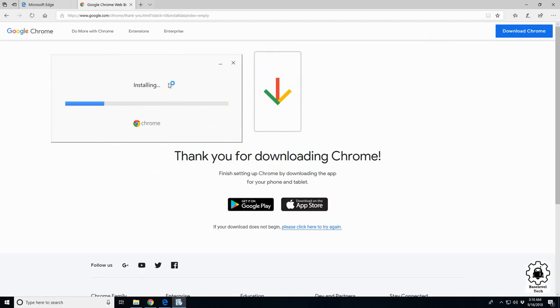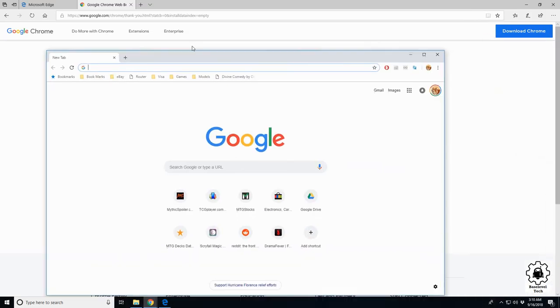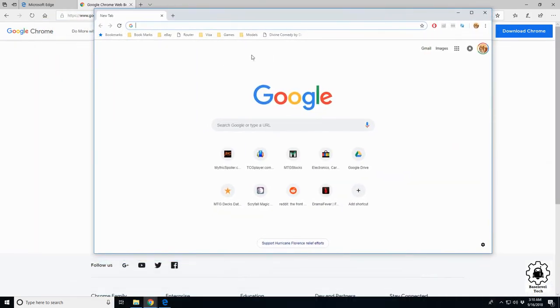Now, if you don't have any of these pop-ups coming up, make sure your pop-up blocker is off, which if it's getting blocked, up here in the top right corner of Edge, you'll get a pop-up notification. You'll need to right-click on that and click accept or click open, something to that order. But there we have it. Chrome just finished installing. Here we are.